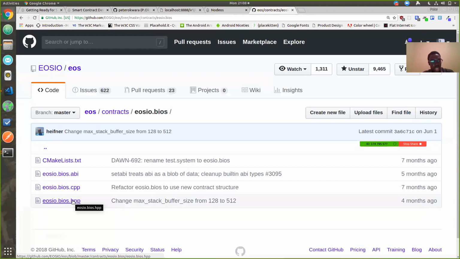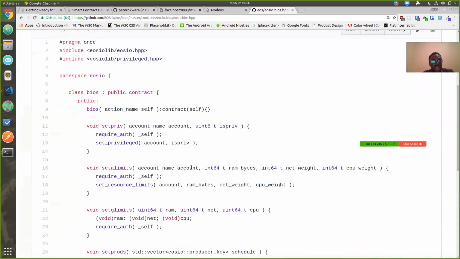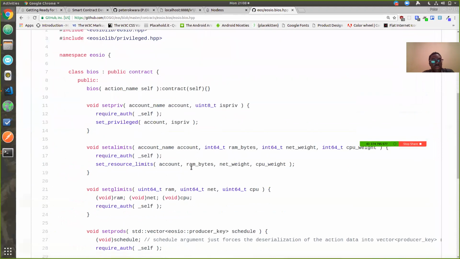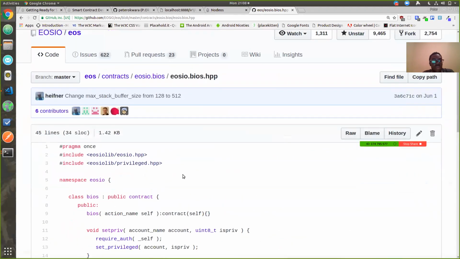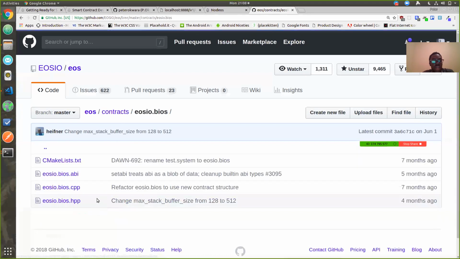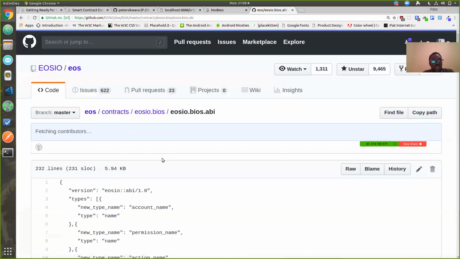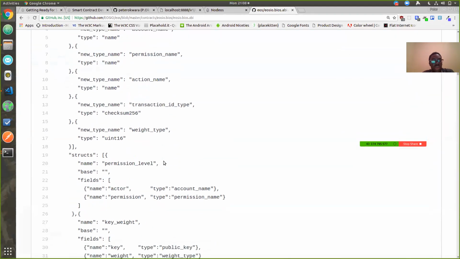You all know that EOSIO runs on WebAssembly, and in order to run the smart contract, you have to compile it to WebAssembly. And this is just header files for the same contract. I think something to note about the EOSIO.BIOS contract is in the ABI file. This states what kind of things the contract can do.